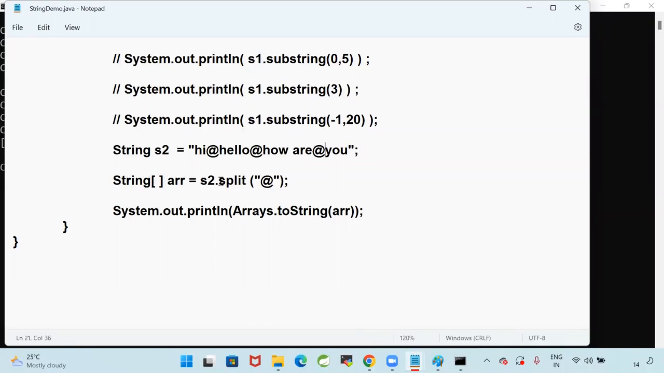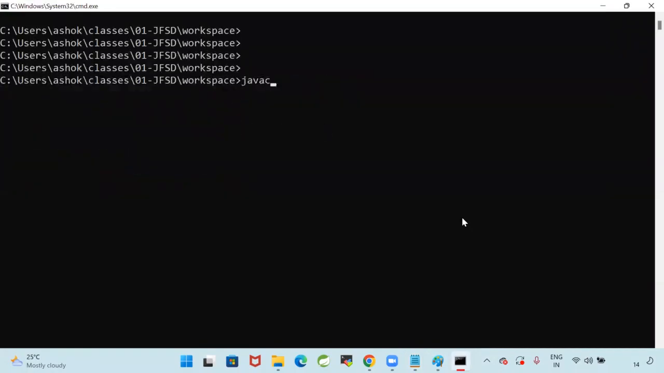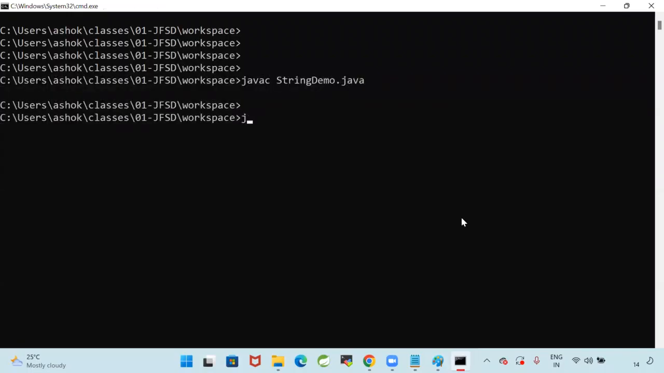Suppose I keep it like this, 4. This one will become one string, this one will become one string, another string, another string. I am getting the string array. The split method will split the given string based on the delimiter, and it is going to give you a string array. Let's compile javac StringDemo.java, then java StringDemo. How many strings am I getting? 4 strings. Are you guys able to understand?